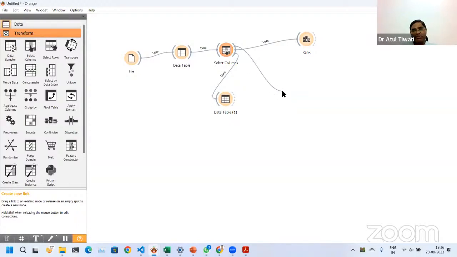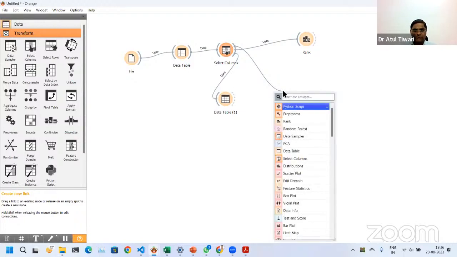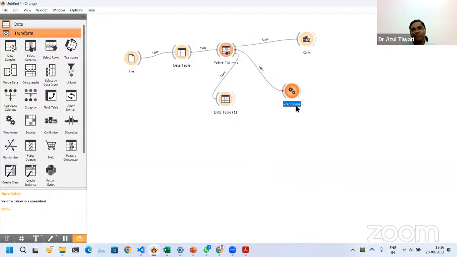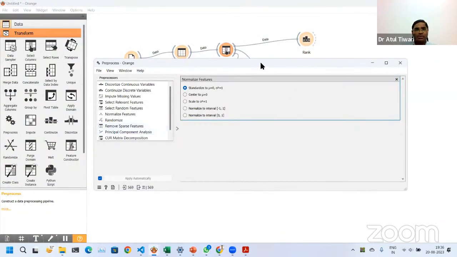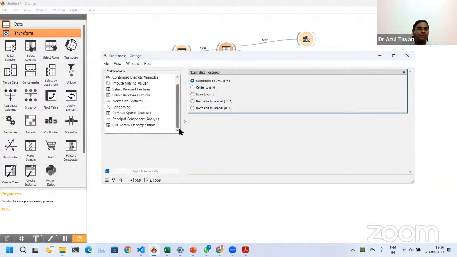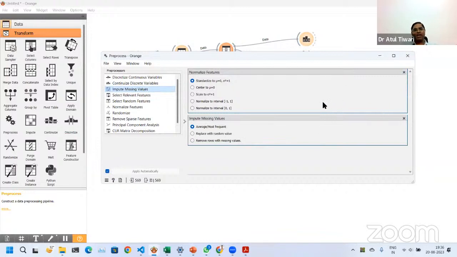So the next thing to create an AI model is to pre-process our data set. For pre-processing, we have a widget named pre-process. Now, what do I mean by pre-process? Data pre-processing means cleaning and preparing the data for analysis. In pre-process, if I double click on this, there are multiple features associated with pre-processing. For example, there is impute missing values. It suggests that if I have a missing value in my data set, I can have 3 options. Either I can use the most frequent value or the average value for the missing data, I can replace it with a random value, or I can remove the missing value. It is up to us which option we should take to create our model.